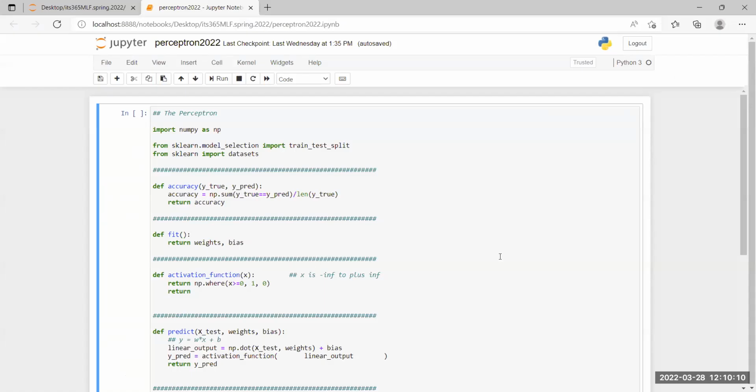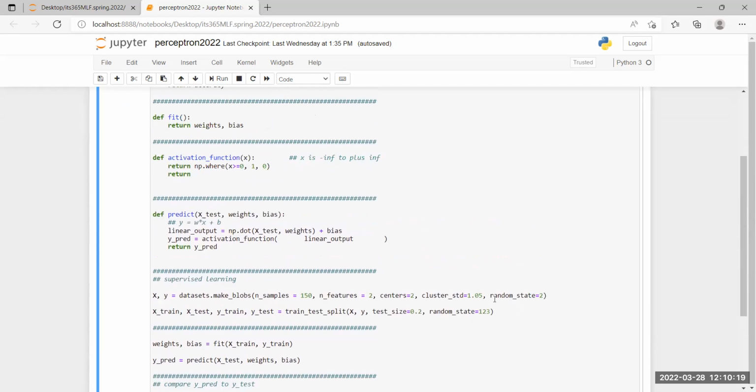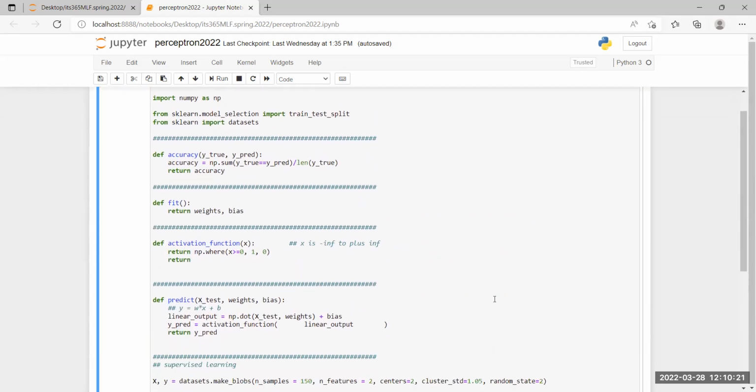All right, if you guys are on Zoom, you should be seeing this code here. We're going to go over the perceptron where we were. I'll do a quick recap, but I remember we pretty much did everything except for the fit function, so the training. That's what we're going to do.